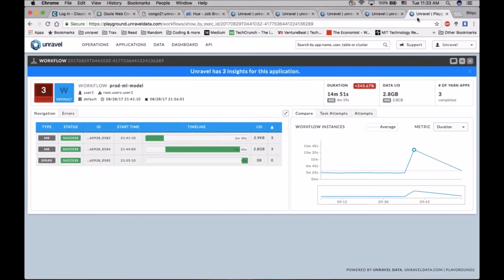So again, we're back into one of the workflows. In this case, this workflow is called Prod ML model. This came from Airflow as well. And in this case, we've got two MapReduce jobs as part of this workflow that may be doing some transformations. And then I've got a Spark job at the end of it, which may be doing some analytics or building out a report, etc., right?